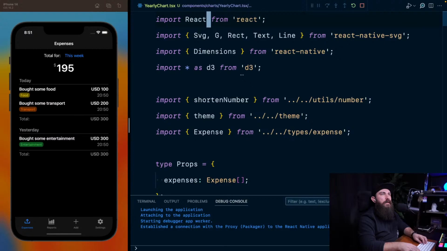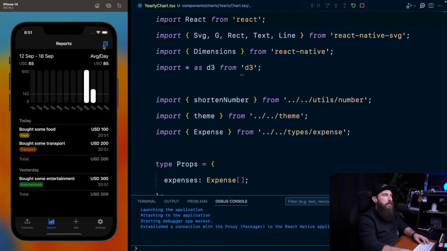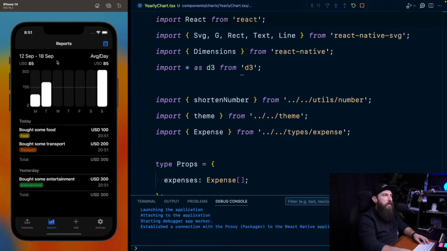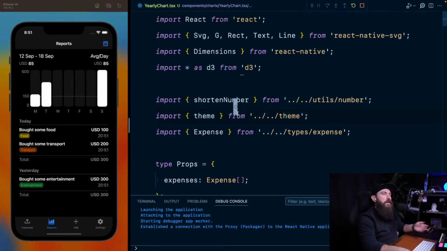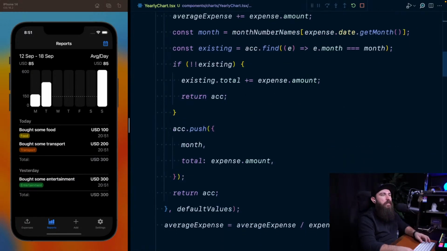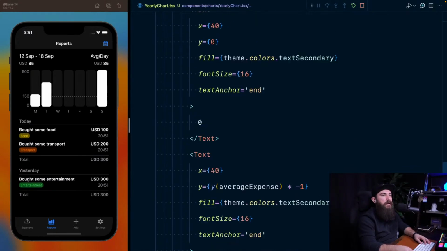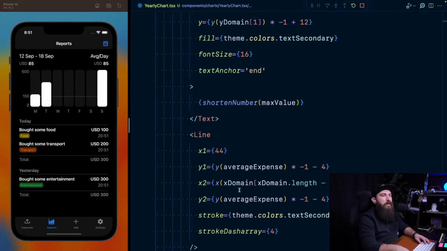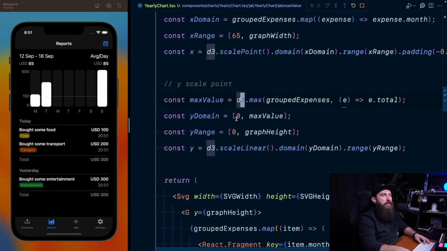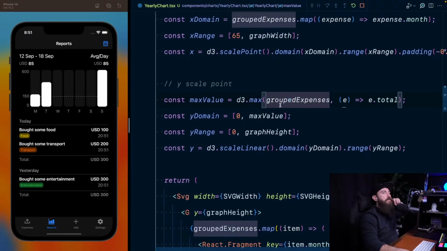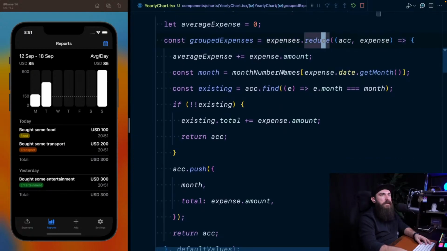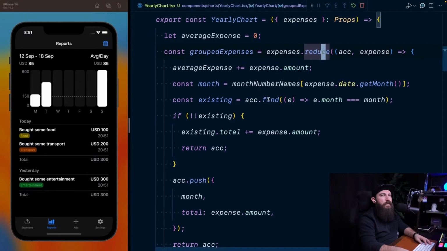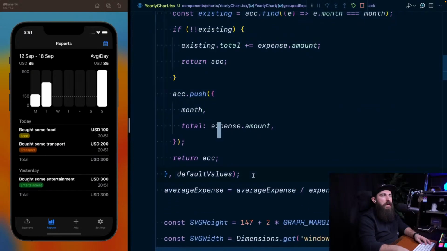Okay. All right. There's a yearly. There's a weekly 300. That's all right. 600. Yeah, see, I'm not sure where it's coming from. So that value right there is the max value, and the max value is d3.max from the grouped expenses, right? And the grouped expenses are calculated using the expenses.reduce. Are these getting duplicated?